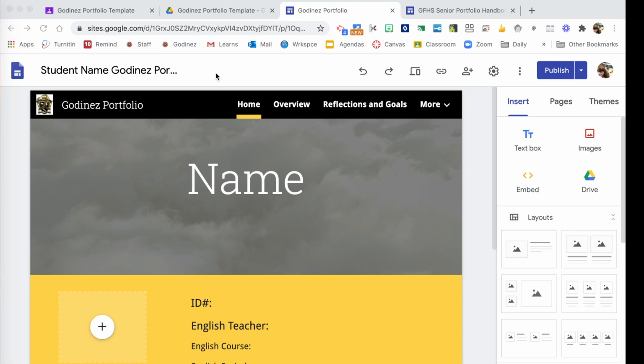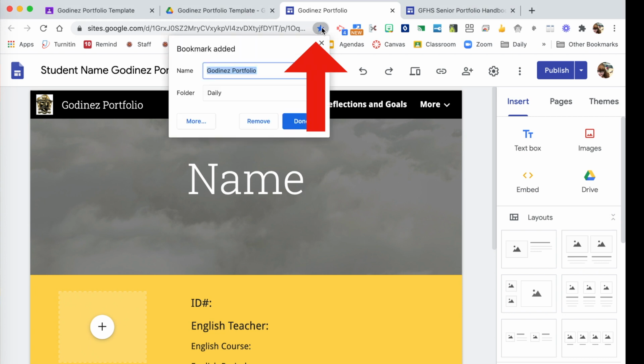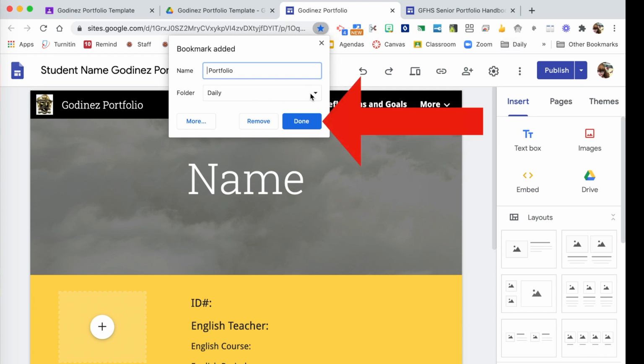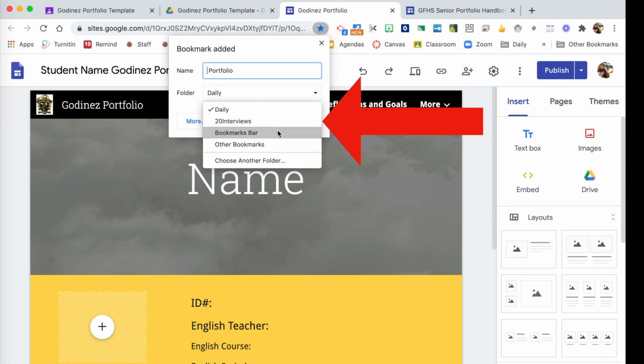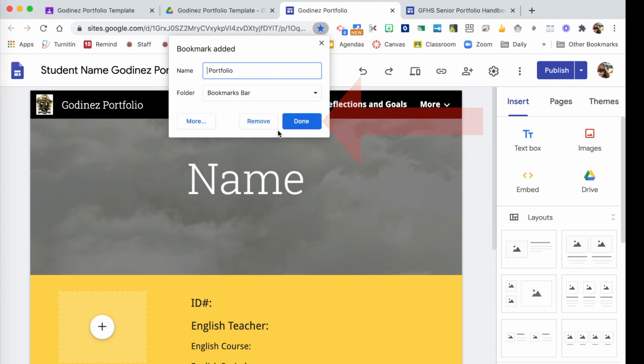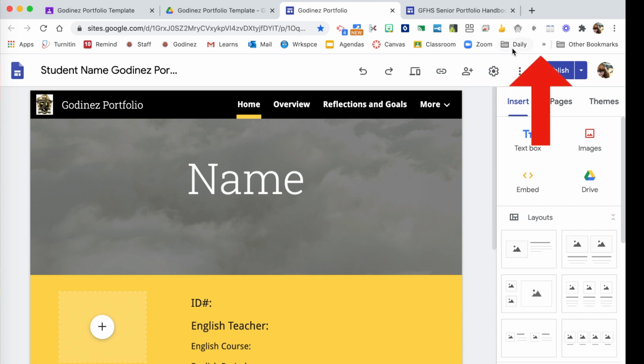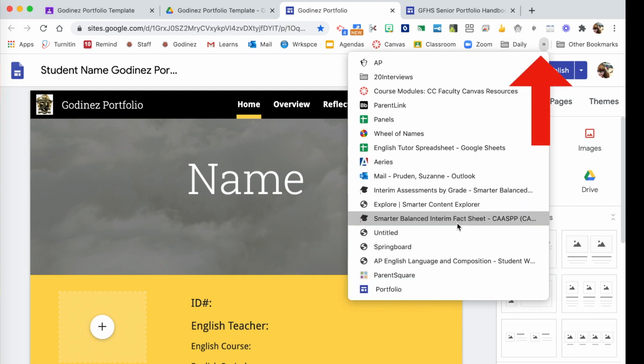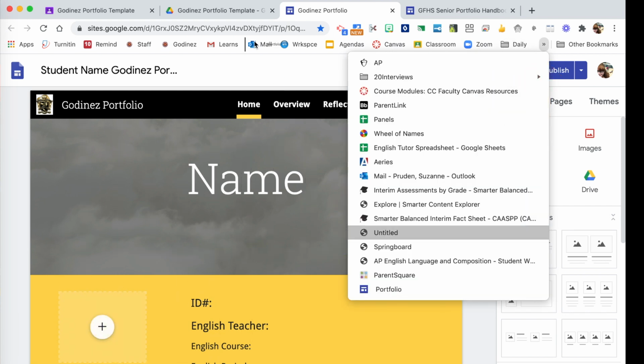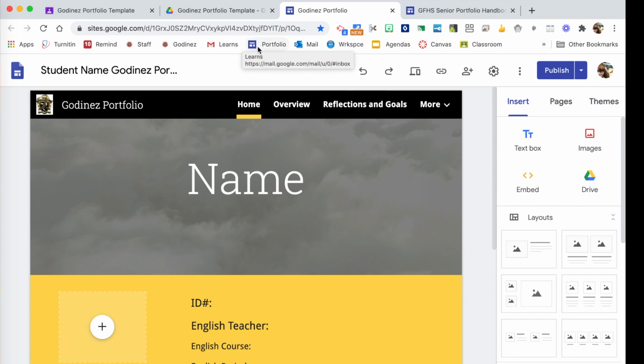Once you have your portfolio template, bookmark it. There's a star right here by the URL. Click it. You can just call it portfolio so that you have it. I have different folders for my bookmarks, but if I want it to be on the main bookmark bar, I can place it there. And then, since I have so many bookmarks, it's going to be way down here, so I'm going to move it up there. That way I have access to my portfolio and I can find it easily.